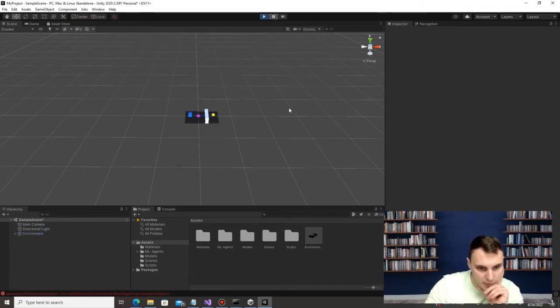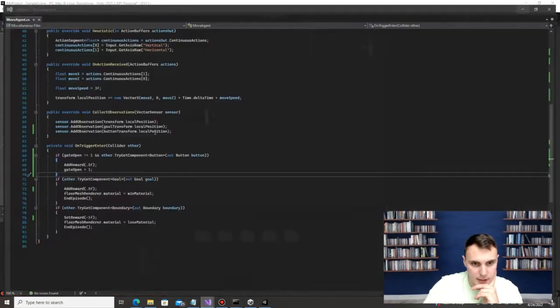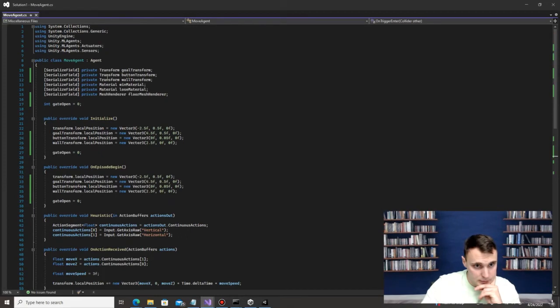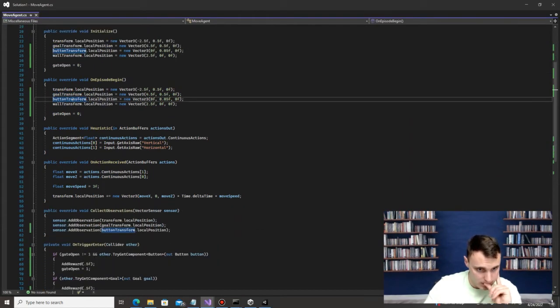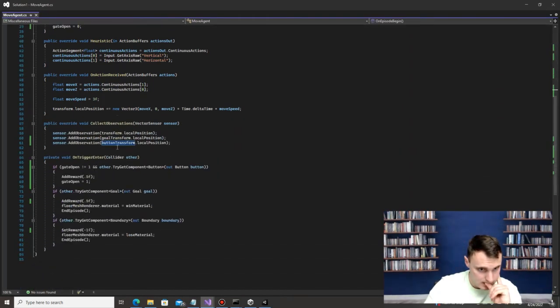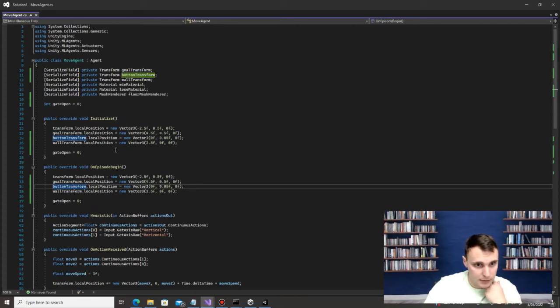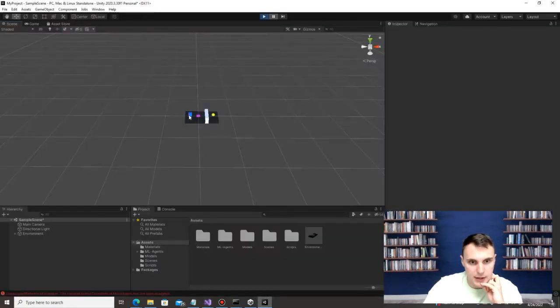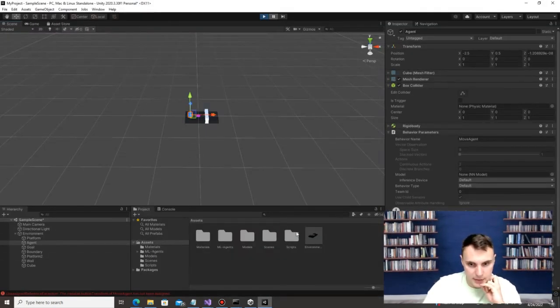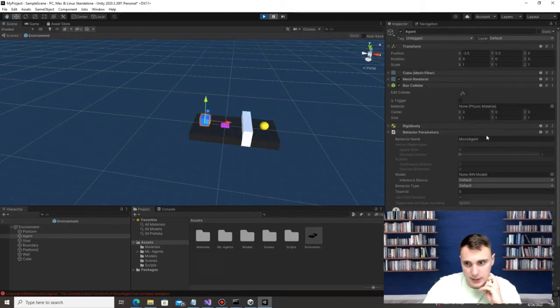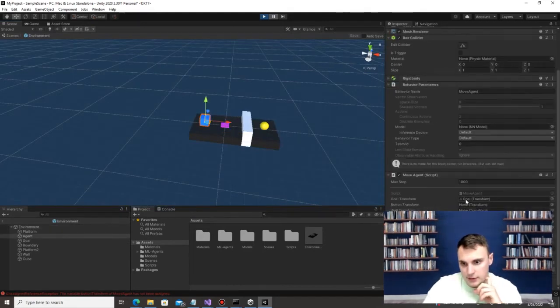Okay, the variable button transform has not been assigned. Okay, so going back, we have the button transform right there and the button transform. Now, we figure out where this error is coming from. Okay, I do know where it is. So let me go back to assets in the environment, and I click on the agent. One thing we didn't do is fill in all those missing values.